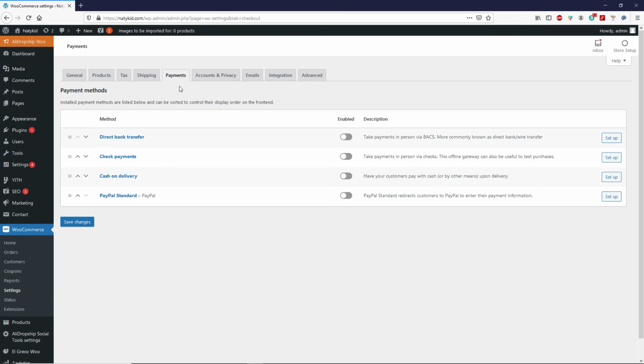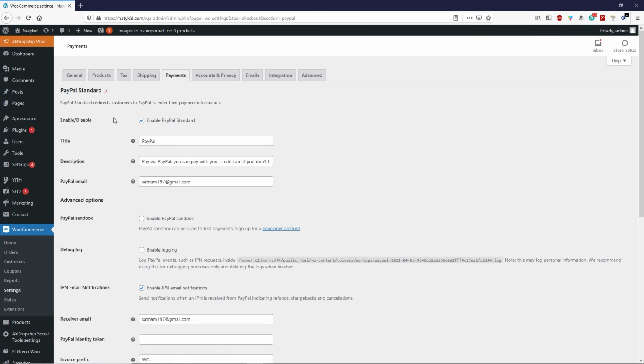So let's click on the payments option. Under the payment tab, you can enable different types of payment gateway. But for now, we are going to enable only the PayPal standard payment gateway. So let's enable the PayPal standard by clicking over here and then click on setup. Make sure your PayPal standard is enabled. Here you can type your title. PayPal is good. You can type your description. This is also good. PayPal email. You can type your PayPal email over here.